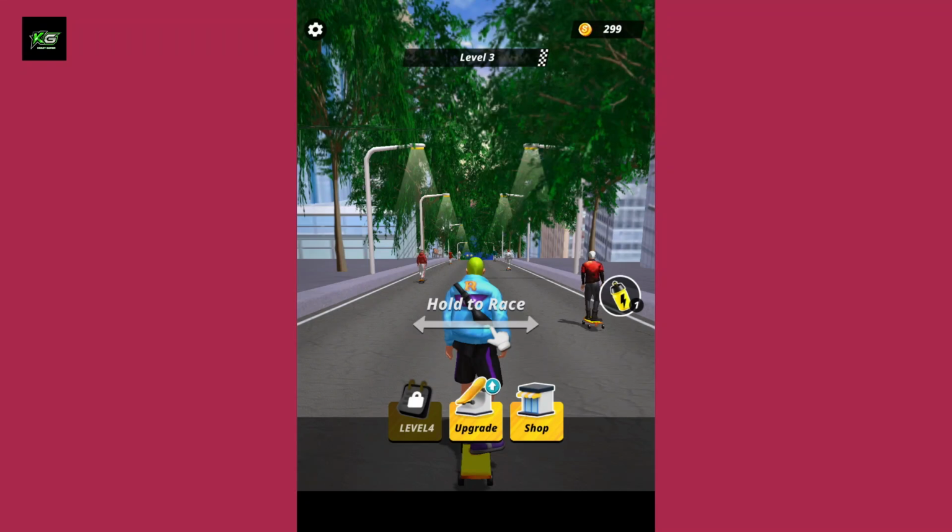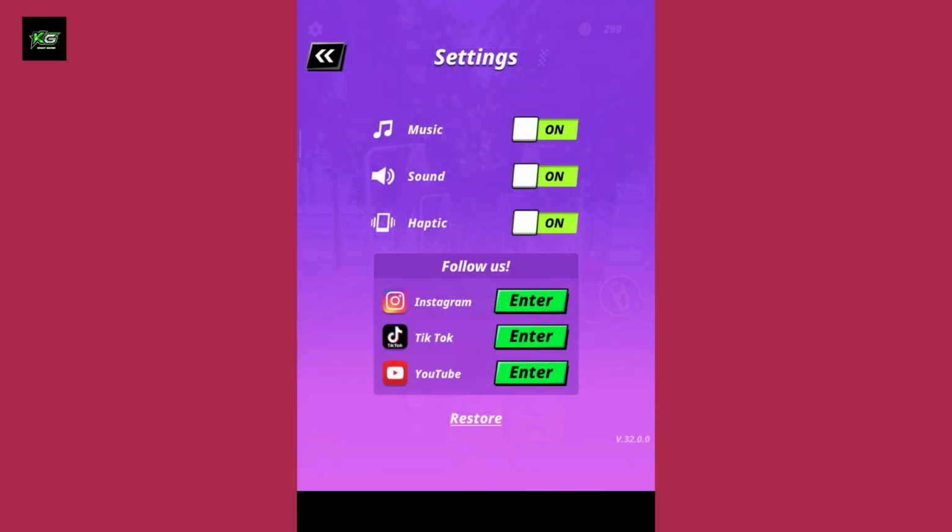and once you're inside this page, go to the top left section and tap on the gear icon. This will open settings where you need to turn off the button right next to music and sound. Once you have turned those off, you'll be able to enjoy the game without any sound effect or background music.